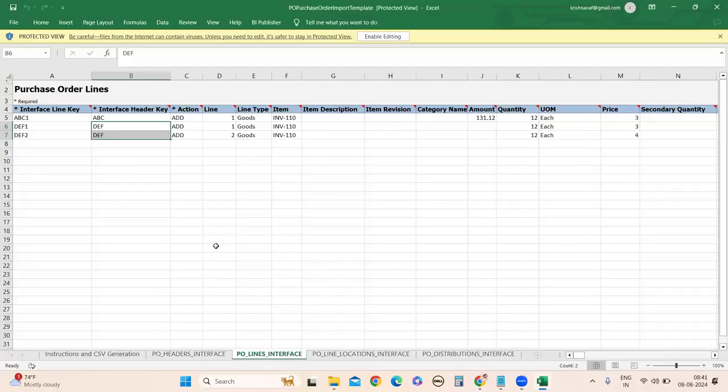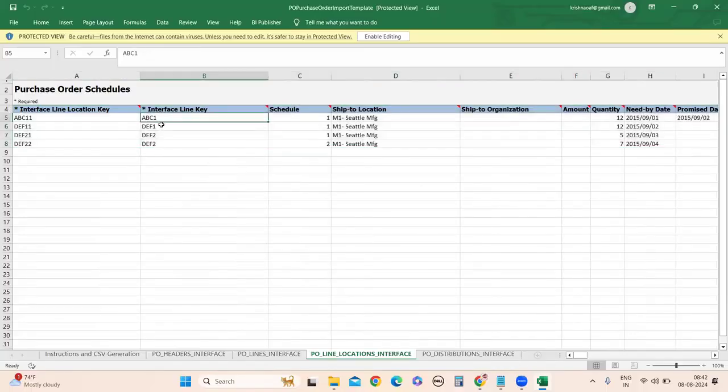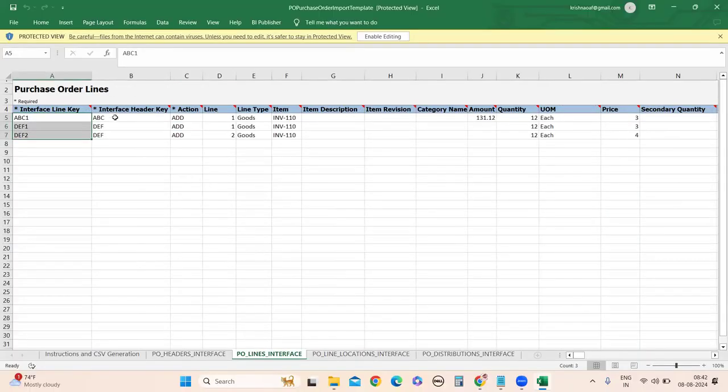Here, we can't see the primary and foreign key relation, Vamshi. Yeah, parent and child are the primary and foreign key. After this, there is the interface line key. Whatever we add in this interface line key should be joined with the PO line location interface. ABC1, DEF1, DEF2, like this. So this is the link between these two.